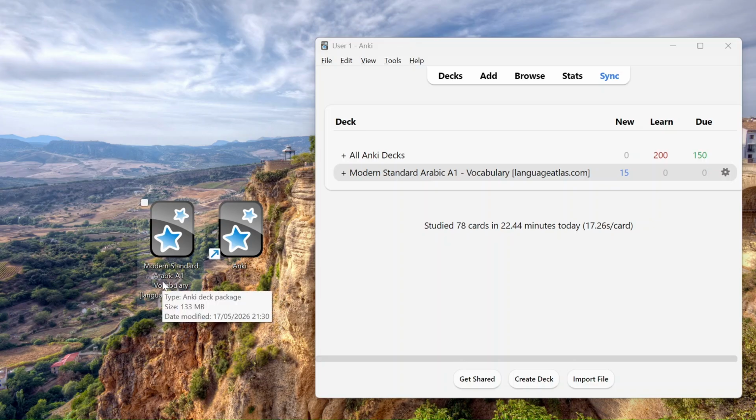A1 vocabulary Anki deck. In this video we will go over three things. First, I would like to show the course structure of the Arabic A1 vocabulary Anki deck. Second, I'd like to show the course content. And third, I'd like to show you some brief system and editing options.